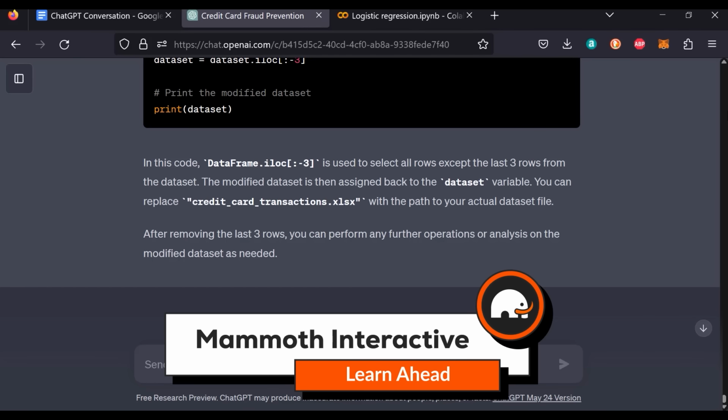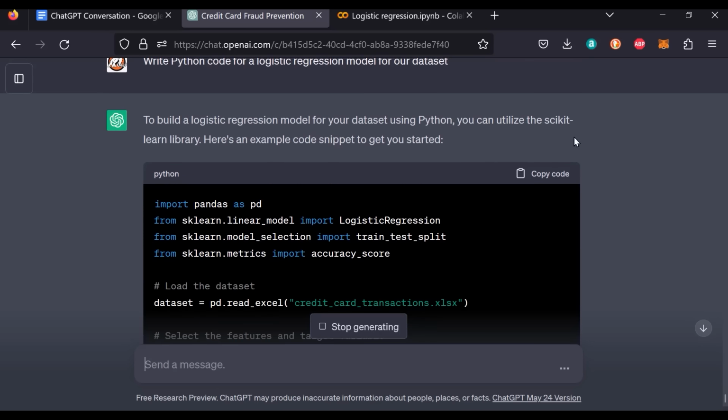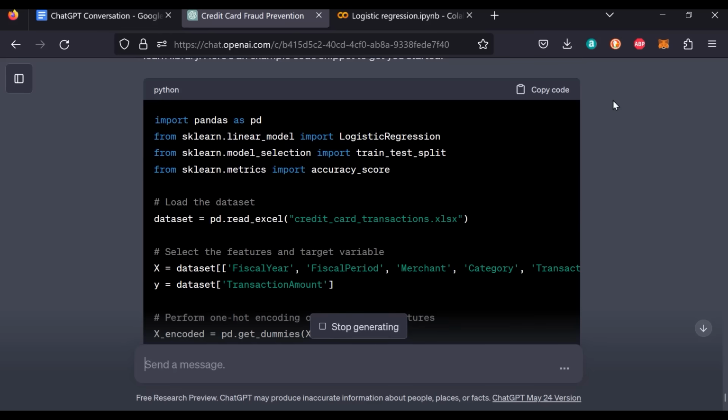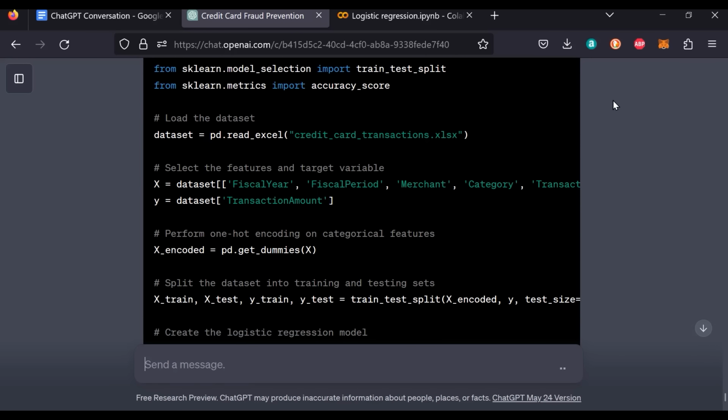Welcome back. In this video, we're going to generate a logistic regression model with Python and ChatGPT. Join me in your ChatGPT agent. We're going to ask it to write Python code for a logistic regression model for our dataset, which is our credit card transactions dataset. Here, we're going to get some code generated using a bunch of features and a target variable.